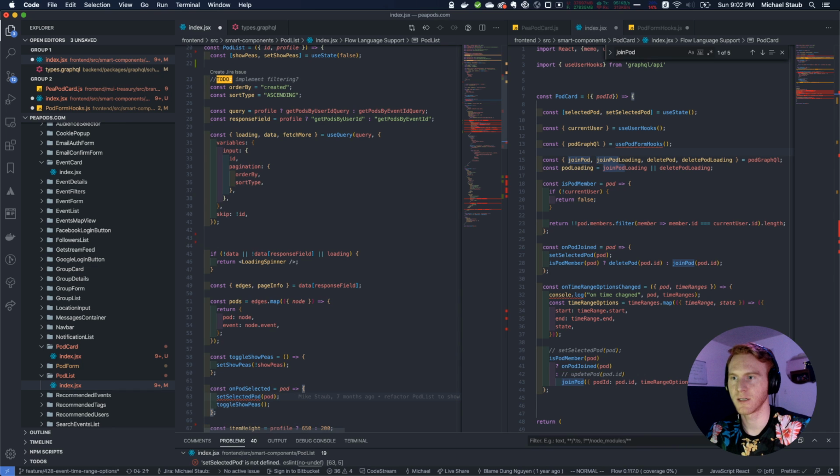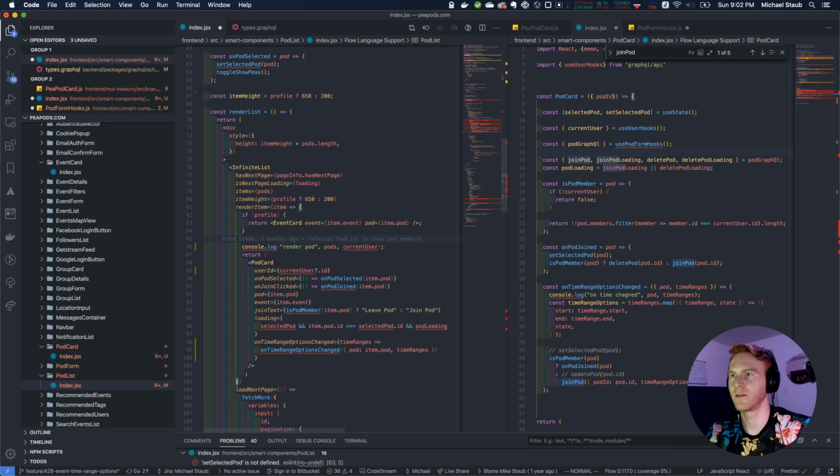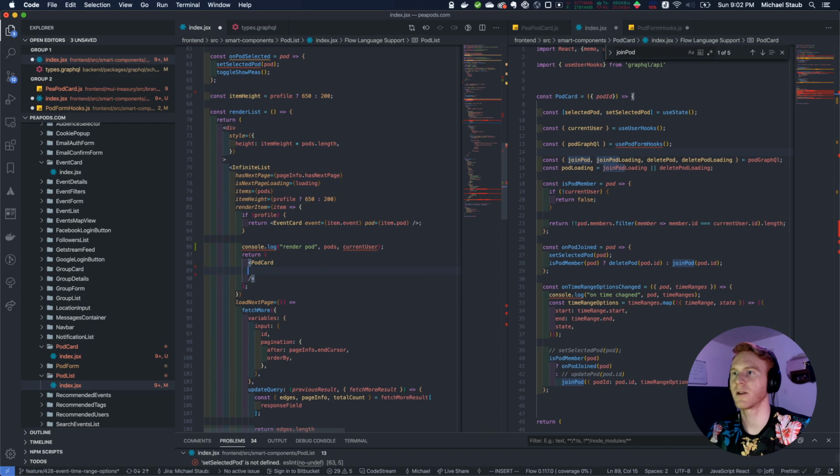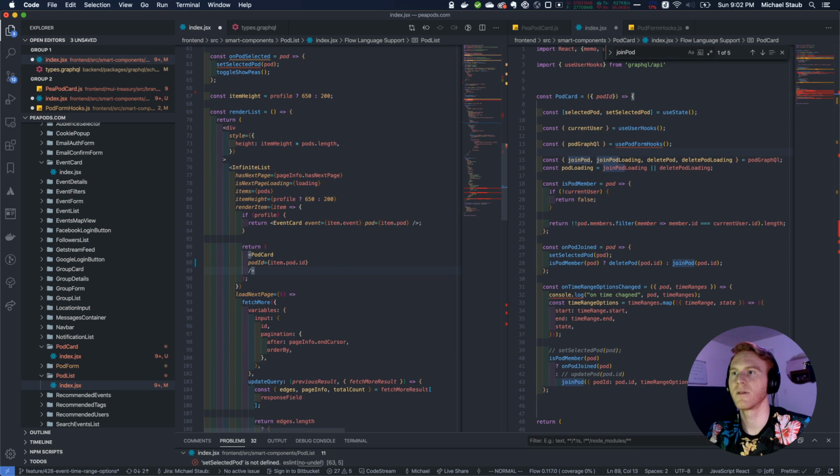On pod selected, yeah, so this can come in here. Oh, wait a minute, no. It needs to toggle the on pod selected show Ps. I don't know what that's about, hold on, let's not edit that yet. So now this is gonna take the pod card, just a pod ID equals pod item.pod.id, and it's going to manage all the other business stuff. Okay, it simplifies this quite a bit.